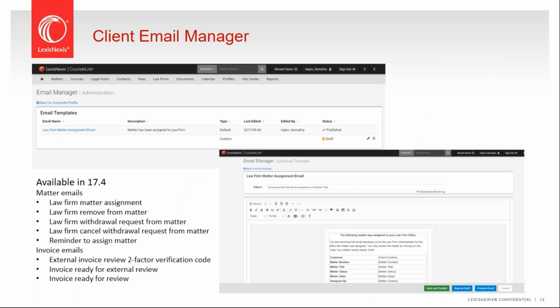With the 17.4 release, we're also putting out the client email manager. And as I mentioned before, this is a way to give you access to customize some of the emails that CounselLink is sending out. Similar to how we rolled out the search experience, more and more emails will be updated as we go through more and more releases. So they're not all done right now. I think there's about 8 or 9 of them right now that are done, mostly around law firm matter assignment.